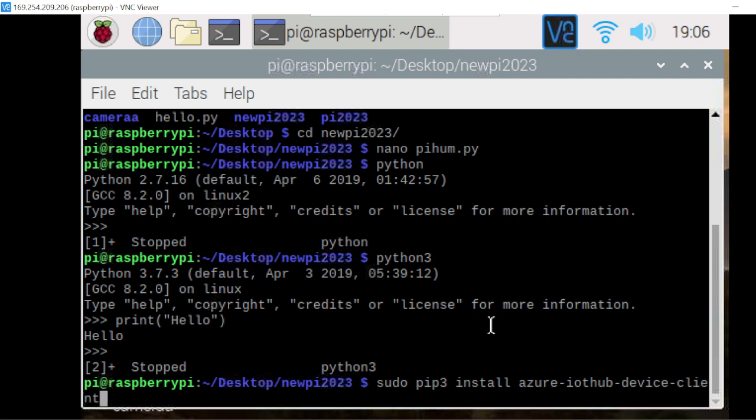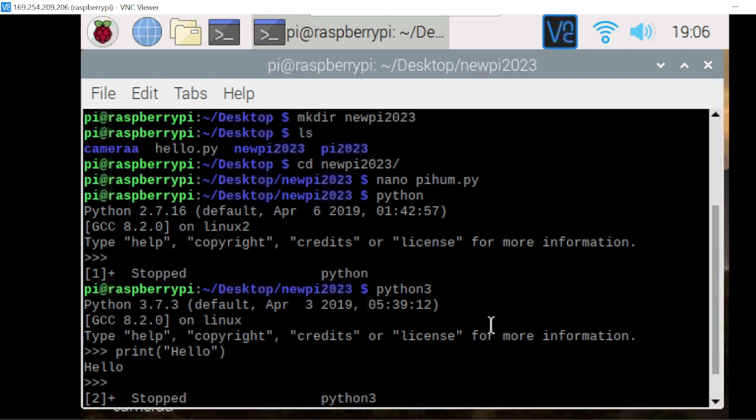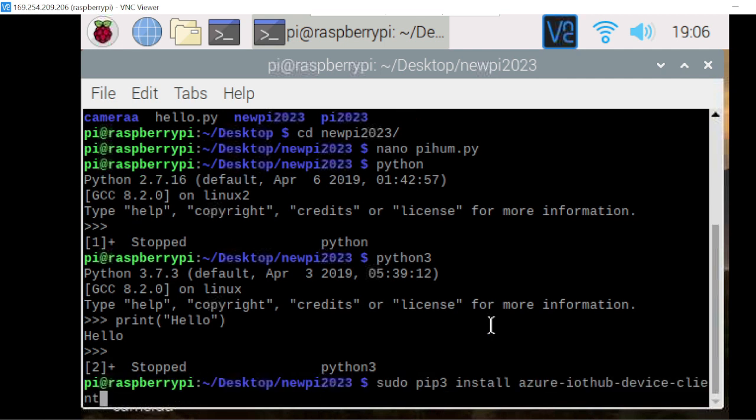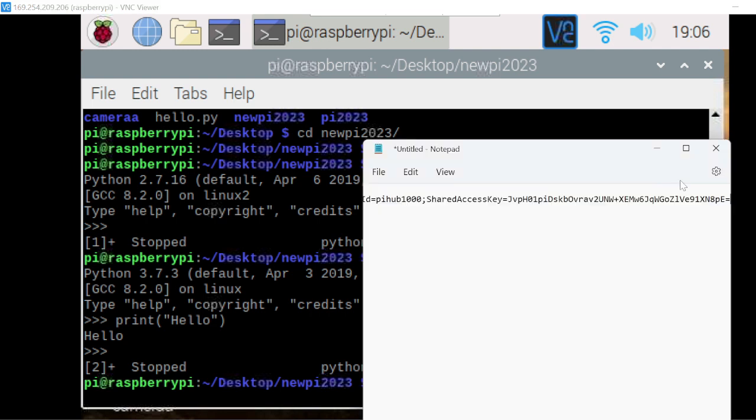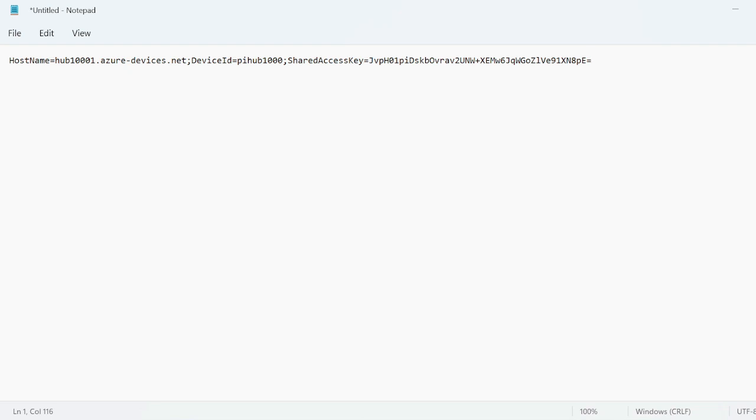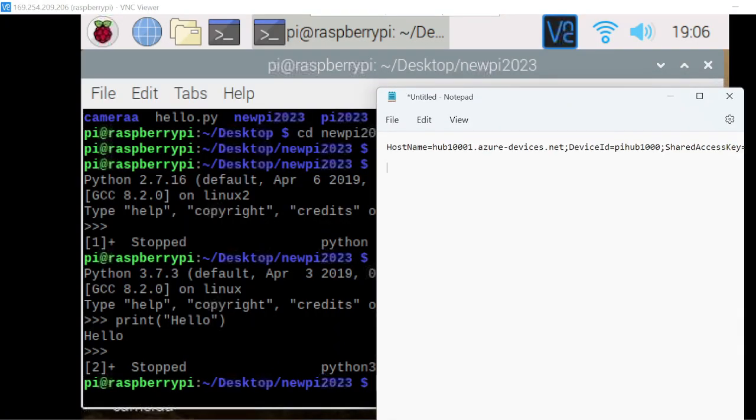So one thing you will notice, if you are doing this as of 2023, is that the last two, which are IoT Hub service client and IoT Hub device client, have got some errors. Do not worry, even if you get errors, we will be using the first two, that is Azure IoT Hub and Azure IoT device, to communicate to Azure IoT.